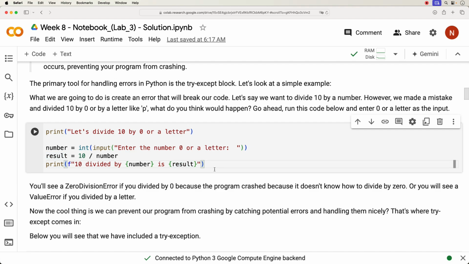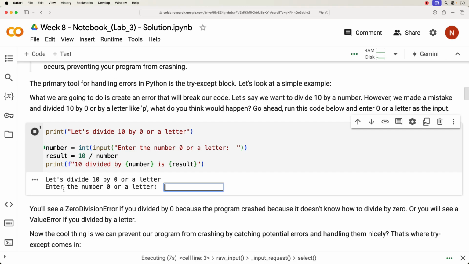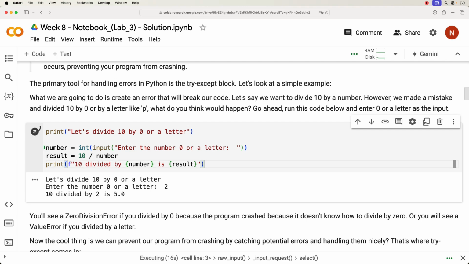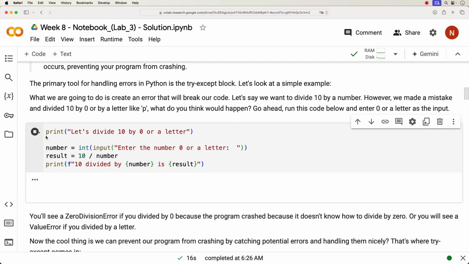I'm going to show you first that it will work with regular numbers. So if I run this, here it's prompting me to enter a number, 0 or a letter. So let's just say 2. Okay, I know that's not what it's asking for, but I just want to show you that it works fine. I hit 2 and I get an answer. Okay, I didn't get an error. Now let's run it and let's follow instructions.